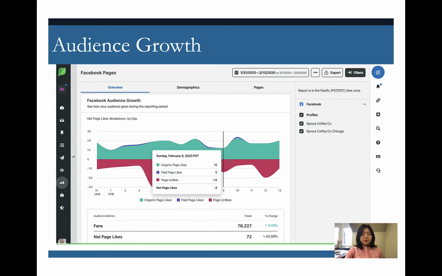and also under the Facebook audience growth graph, you'll see the organic page likes, paid page likes, page unlikes, which is sad, but it sometimes happens, right? So for a specific day, how many organic likes did you gain? How many paid likes did you gain, right?